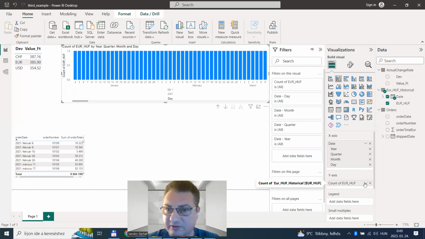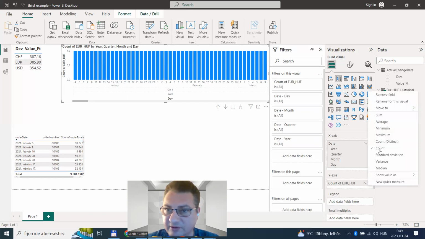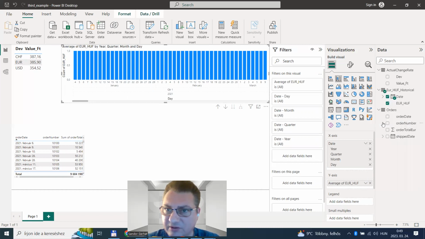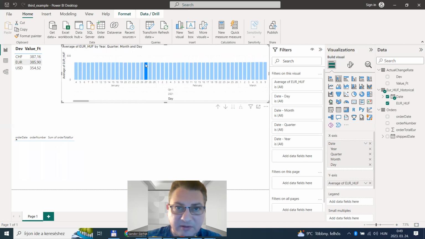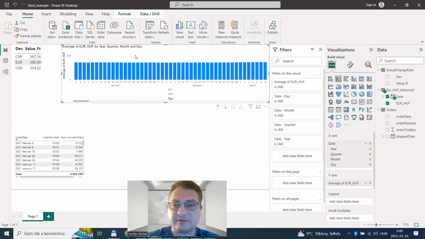But we don't want to count it. We want to make an average shown here. Okay, it's a little bit better. It's about 400 forints. Yes, it is. Okay, it seems good.